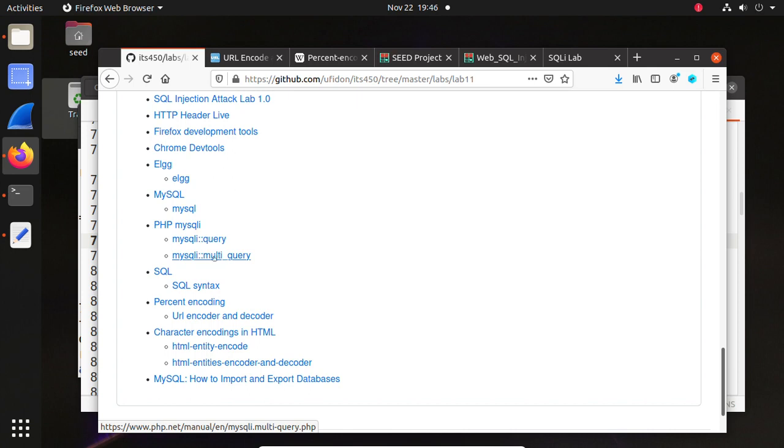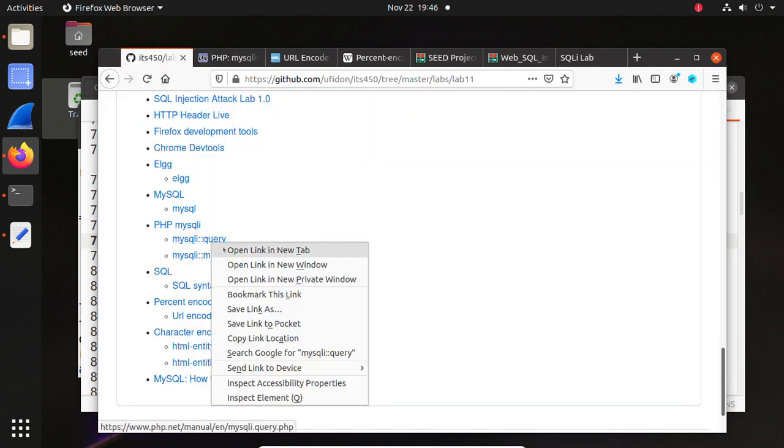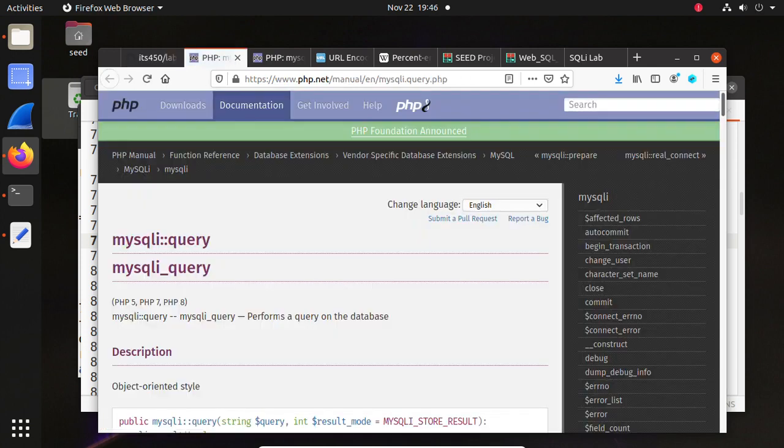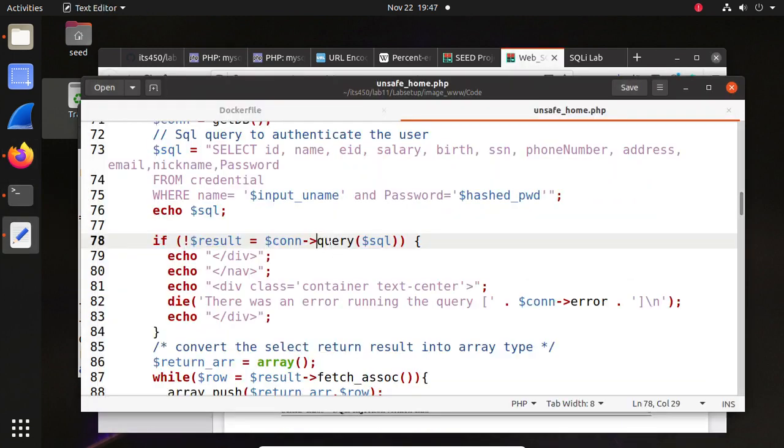There is a method mult query. So this one you can execute multiple SQL statements. Mult query. Perform one or more queries on the database. Now for this query, perform a query on the database. So that's the reason. So if you want to execute multiple queries to make the attack work, you need to modify the code to change this query to mult query. You change it to mult query. Then it will work.